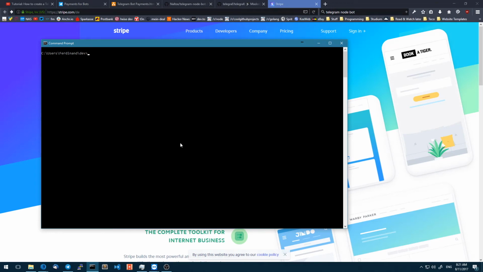I'm going to create a new directory here. So I'm going to say Telegram payment bot. I'm going to open that in Visual Studio Code. Telegram, whoa, too many Telegram bots. Code.